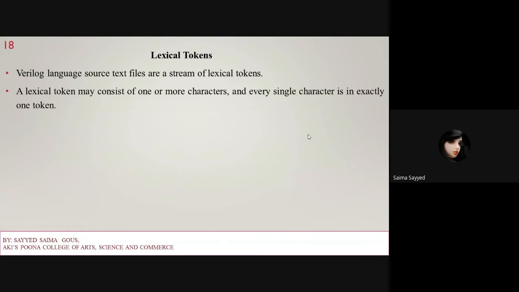Next, lexical token. A Verilog source text file is a stream of lexical tokens. A lexical token may consist of one or more characters, and every single character is in exactly one token. What is a lexical token? It can be a keyword, a comment, a number, white space, or a string, whatever you use when writing the code. These are called lexical tokens.